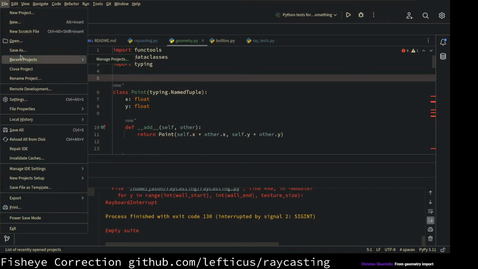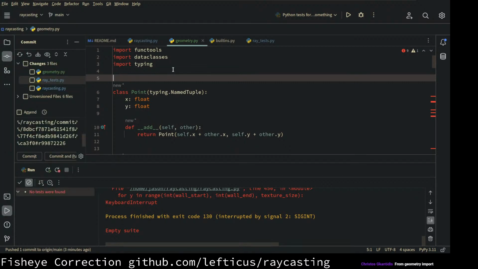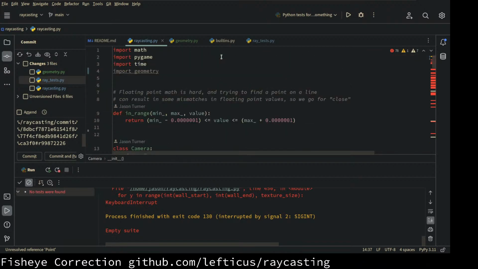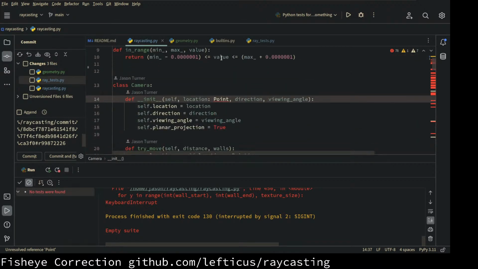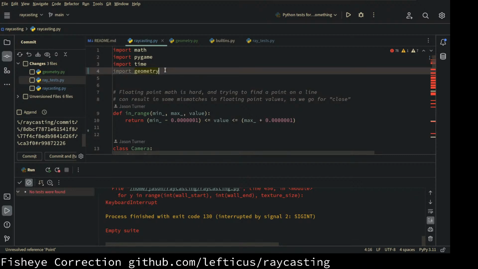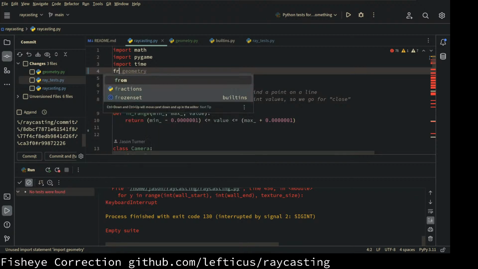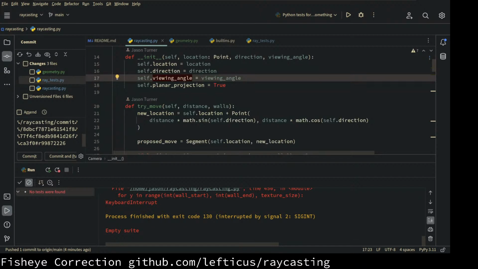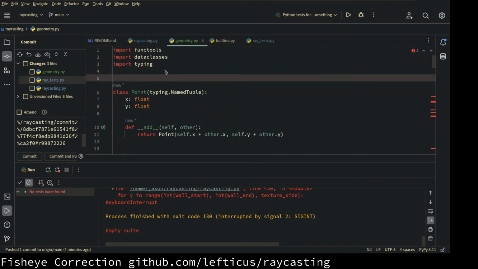File. Save all. Save all. Why can't you find point? Oh, is it because I have to do geometry dot point, isn't it? Right, right. There we go. Oh my goodness. Yeah, yeah, thank you. Thank you, Christos. Okay.